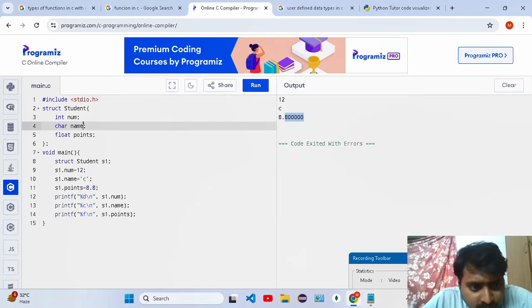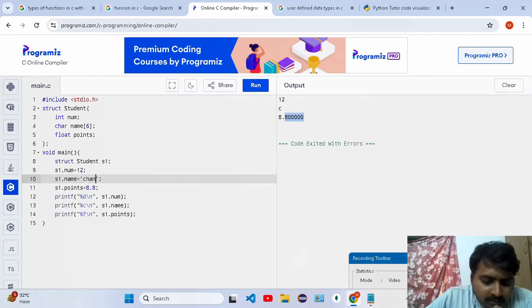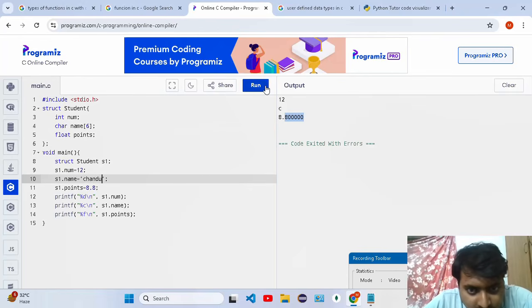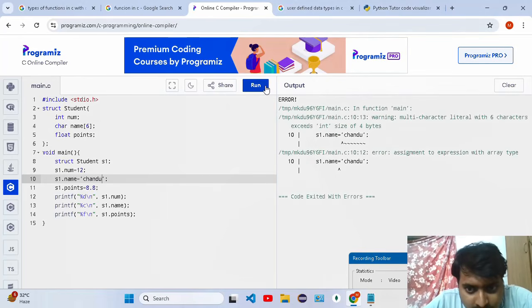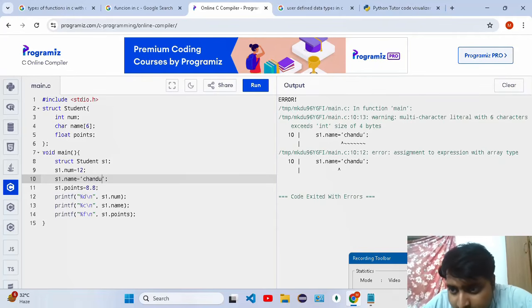So I should not get it like this. I should get Chandu. Okay. Should get Chandu. If I just click on run again, it will give an error, you will see. Again it gives an error. Why does it give an error? Multi-character constant with 6 characters. Okay. Int size of 4 bytes. Okay.